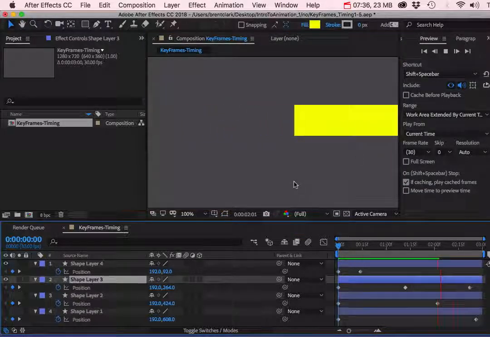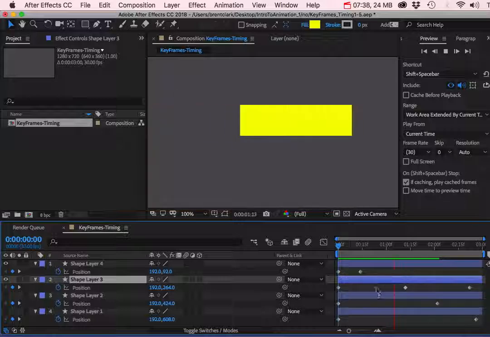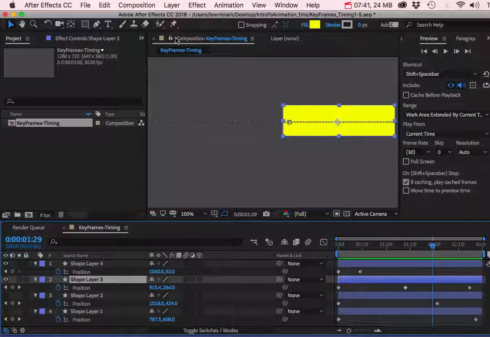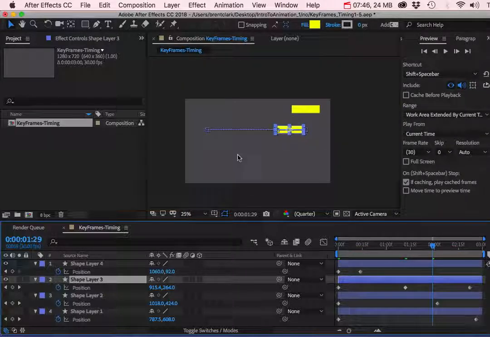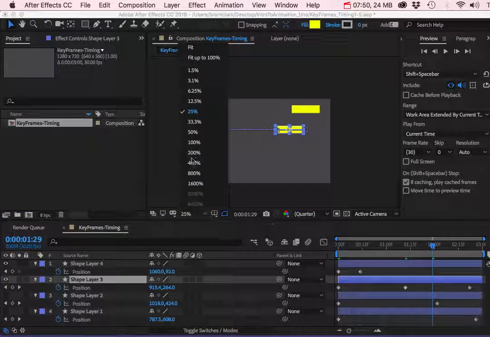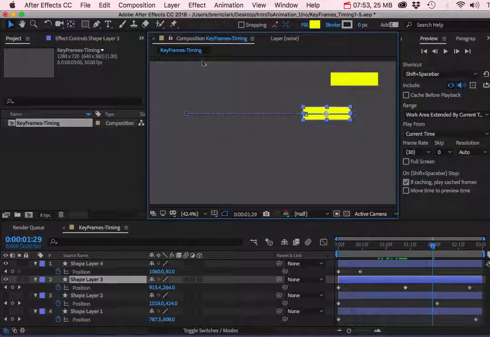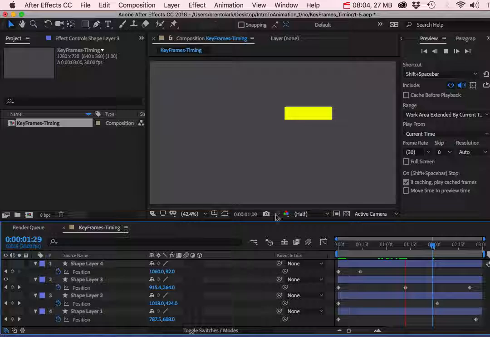Oops, so let me zoom out. I'm hitting the space bar and my middle mouse button to zoom out. I also like coming down here and going to fit to 100%. Hit my space bar for the preview. You can kind of see it. Here, let me turn this one off. So you see it get slower, but it gets kind of sticky.